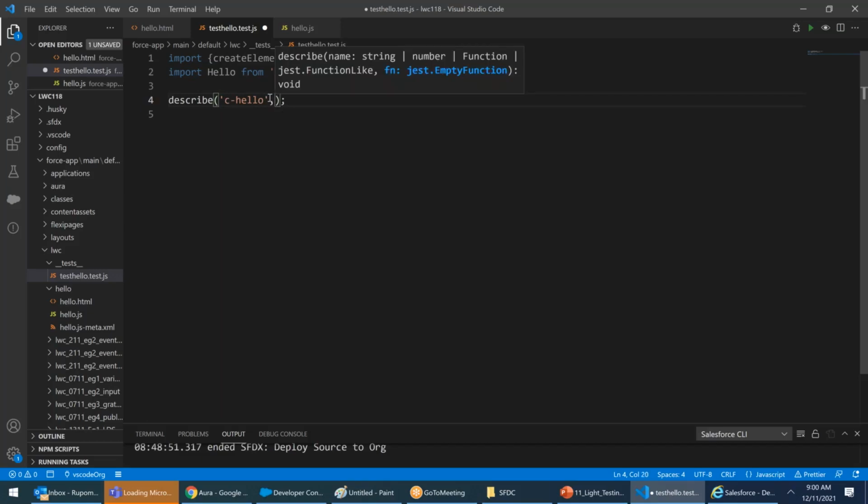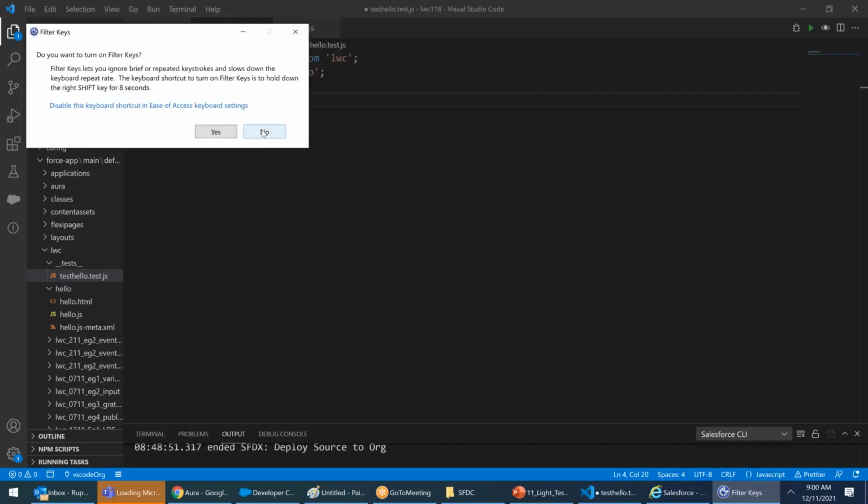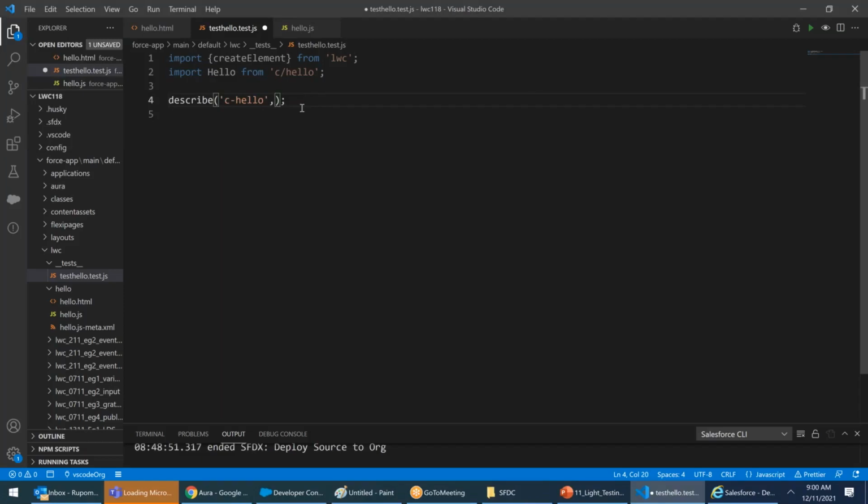And then you have to write a jest function. Can you see it's now showing in blue? Jest dot empty function. Oops, sorry, I was pressing the shift key for a long time. So here we go. C hello, comma. I have to write an empty function.